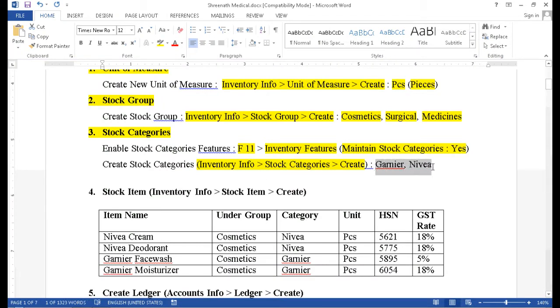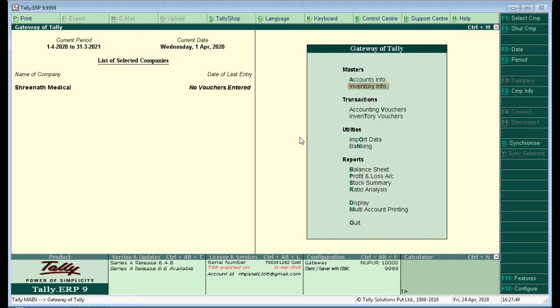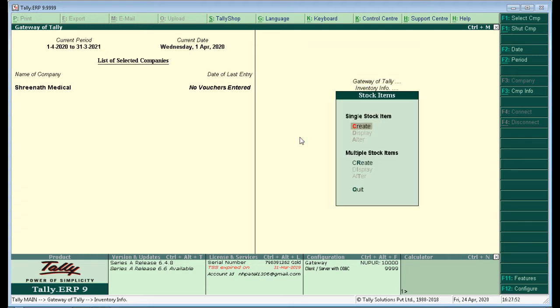Now we come to the next inventory masters, those are the stock items. So what are stock items? Stock items are those particular commodities that we are buying and then selling. They are the tradable items. To create stock items, we follow this path: inventory info, stock items, and then create. So we come into Tally, then go to inventory info, then stock items, and then create.